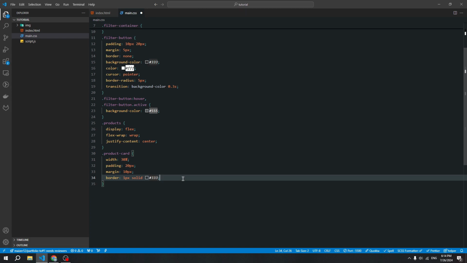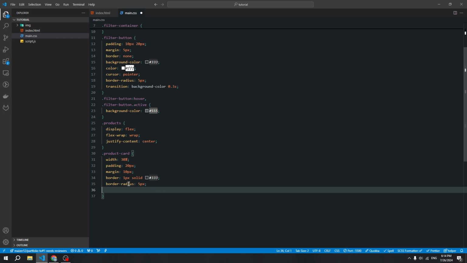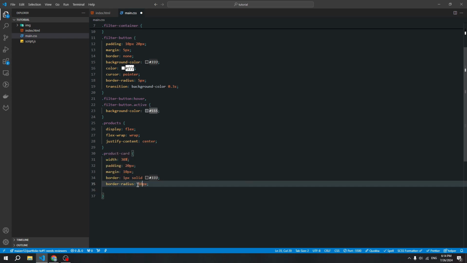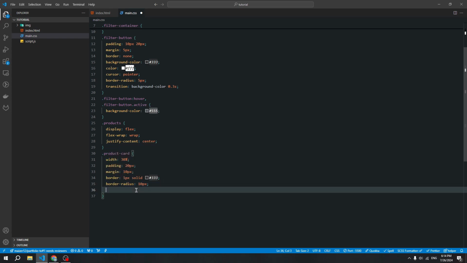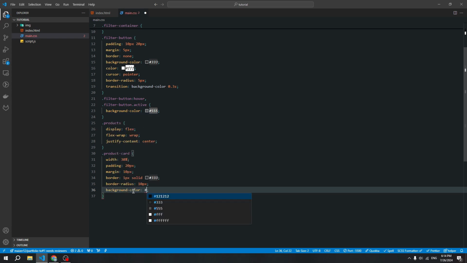Okay, next step, let's also create border radius. Copy this property but change the value, because our card is bigger and I think we need 10 pixels. Okay, in the end, set background color. Create new color.